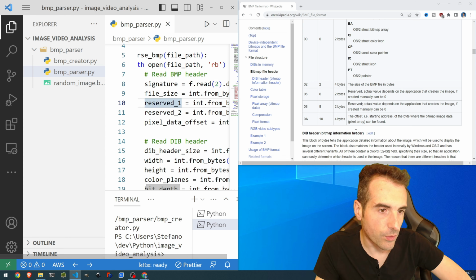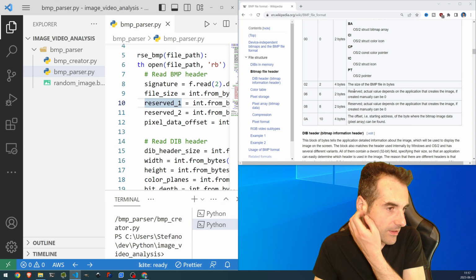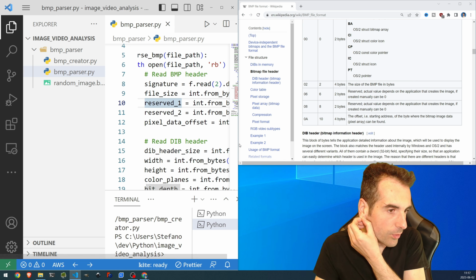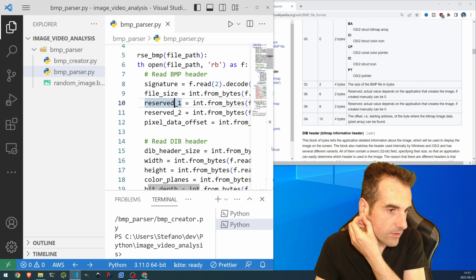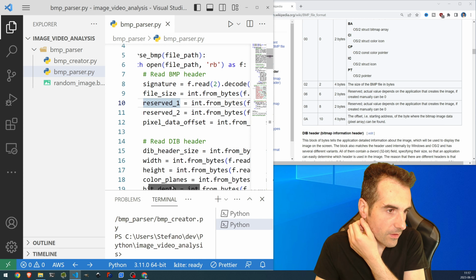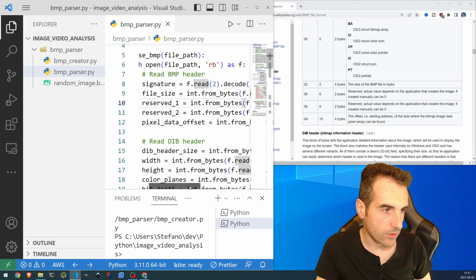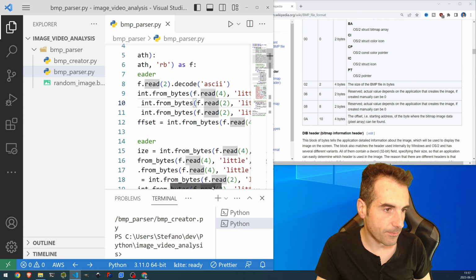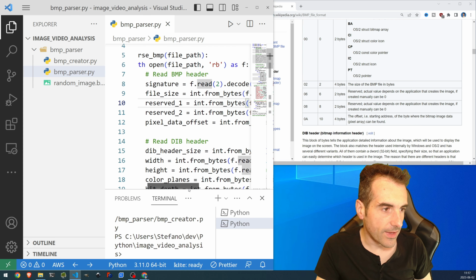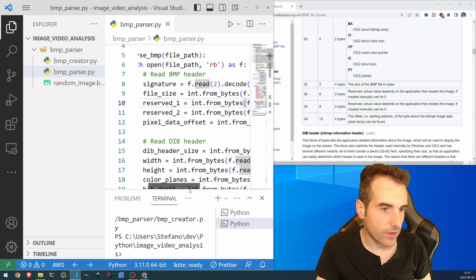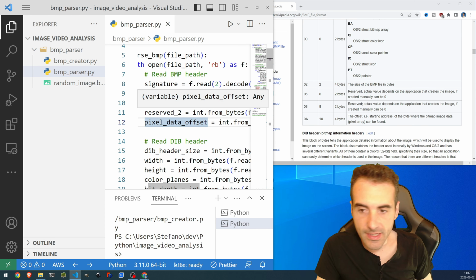Then we have a couple of bytes. They are so-called reserved. So I called them reserved 1, reserved 2, and they are both 2 bytes. I use the int from bytes method to extract the information as soon as we are reading it. Then we have the pixel data offset.